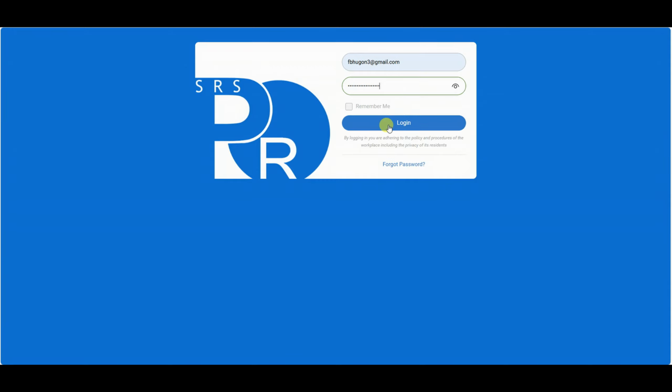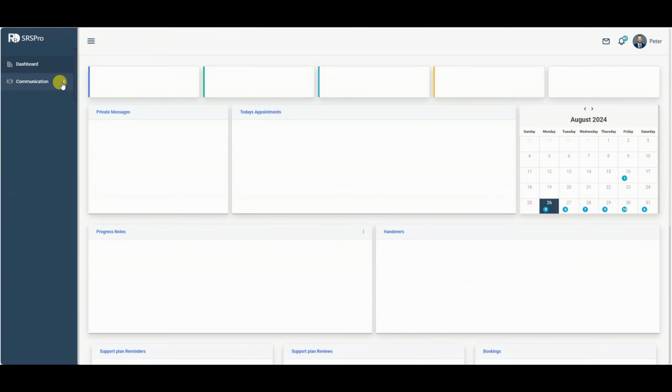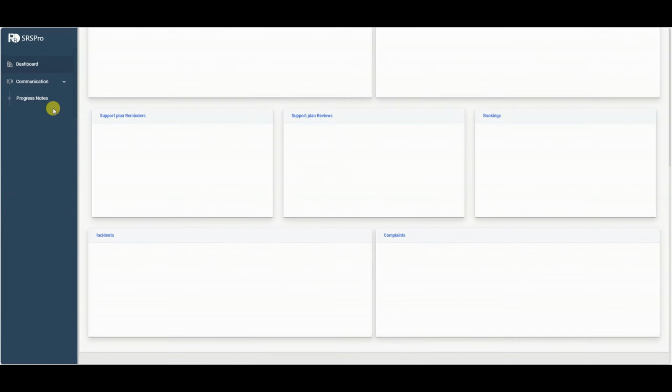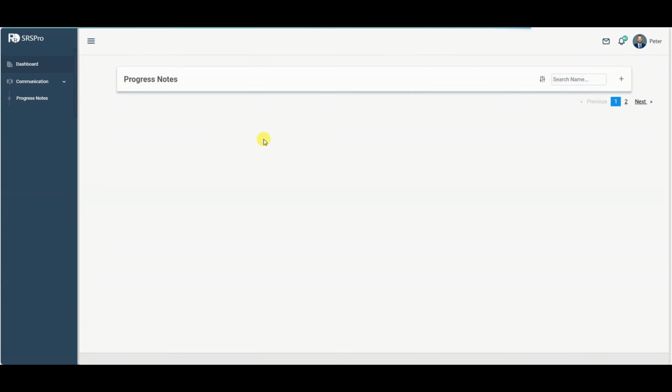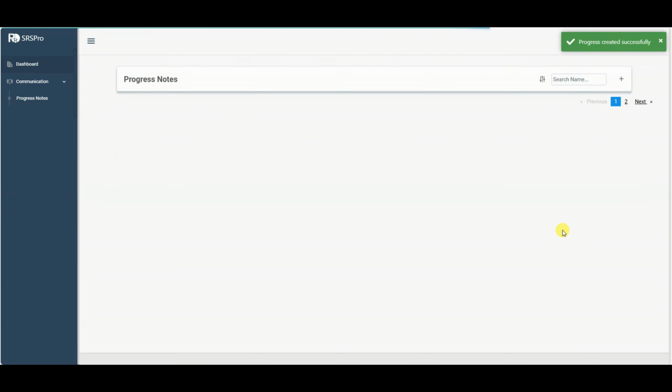maybe takes out a resident for coffee every week, and then you want them to log in and create a note for that person. So if they log in, as we can see on the sidebar here, all they can see is progress notes. On the dashboard they don't get to see any information. When they go to progress notes, they don't see any other information, but they can create a new progress note. And they'll select the resident that it is. If it was a general login like carer at SRS name or something, then they can put their name in as well. They'll create a note for that person and then save it back, and then they can log out.